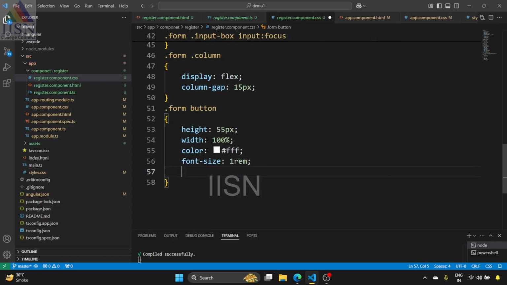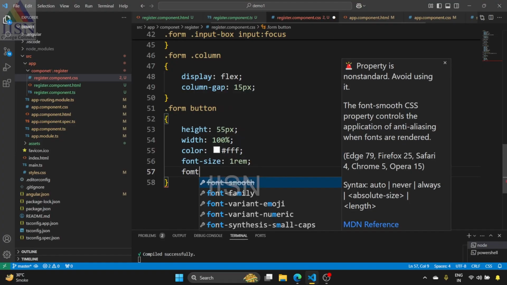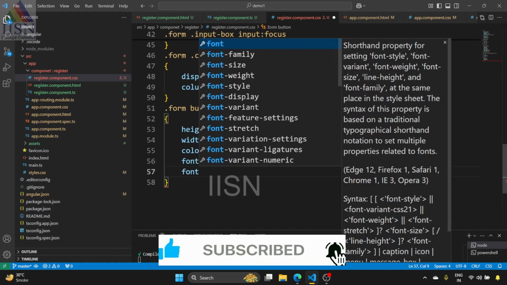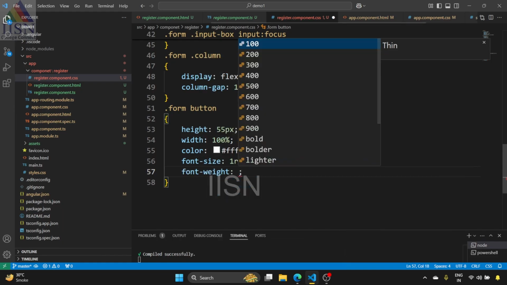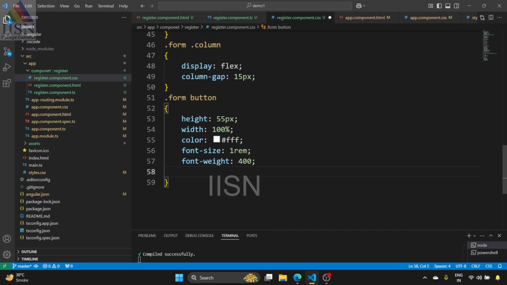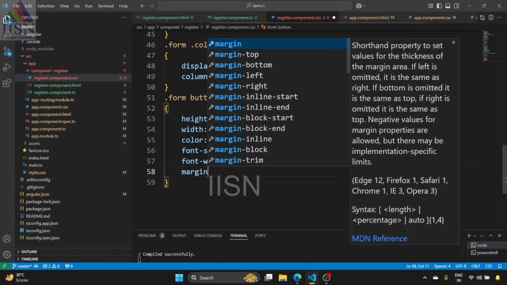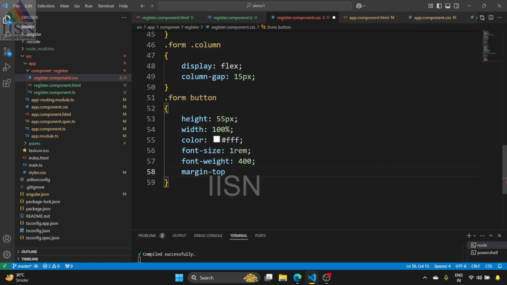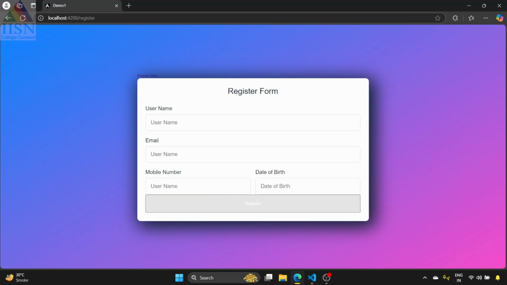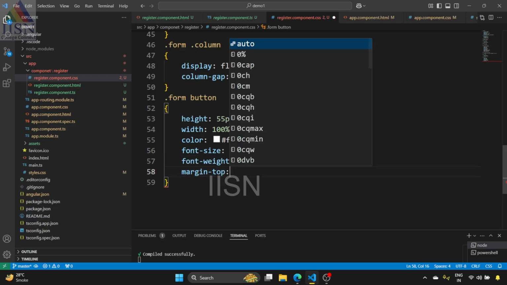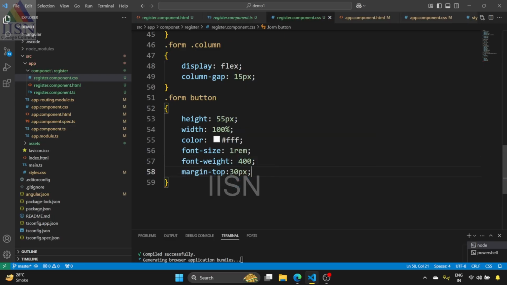Okay, done. So now I'm going to give the font weight. Font hyphen weight. Here I'm going to give font weight 400. Then that should be followed by margin hyphen top. So how much space I require from this particular control to this particular control. For that I'm just going to give margin top 30 pixels.